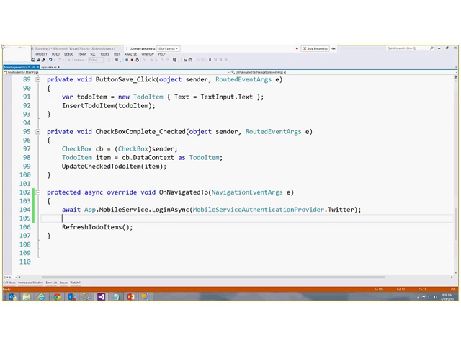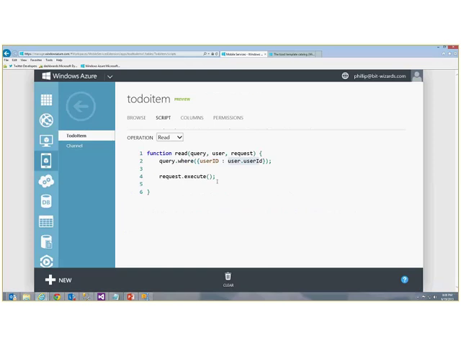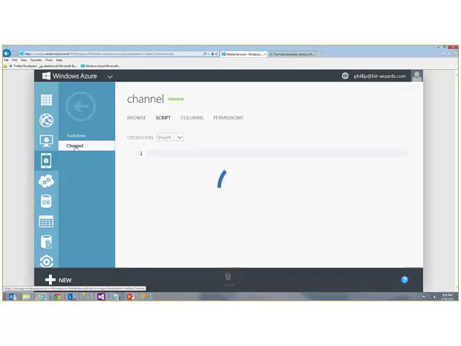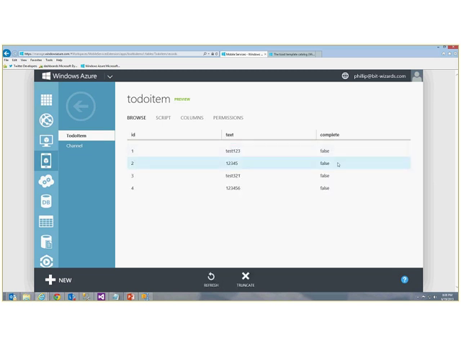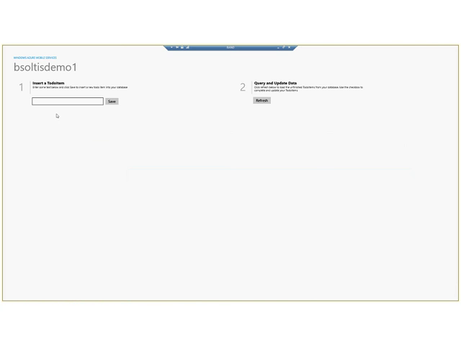Actually, before I do this, I said I was going to do this and I forgot. On our channel table, if you remember, we had just an ID field, it went and created our URI and our expired field for us. On the to-do item, when I run it this time, it'll create that user ID field for us. So let's come back in here and type something. Now when we save this, it's specific for me.